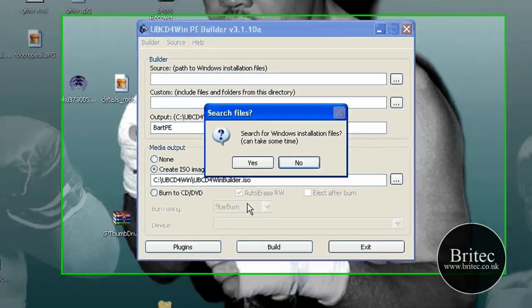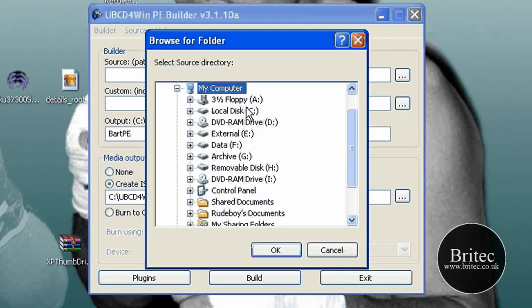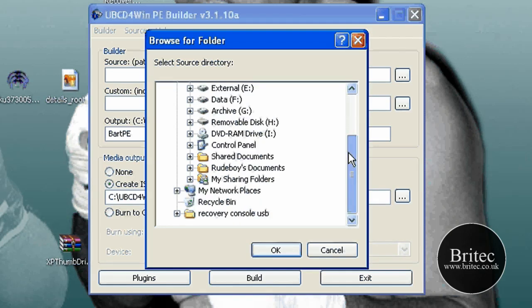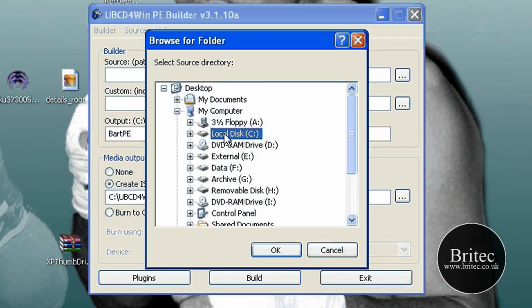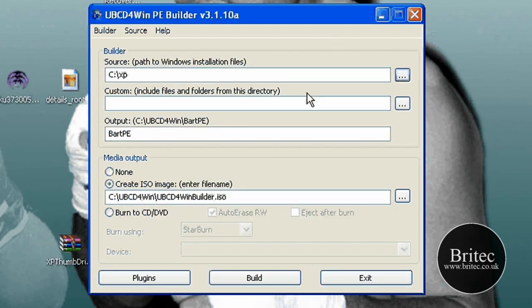Just agree to that. Now, search for Windows installation files. You don't need to do that because we know where the folder is because we've ripped it off the CD. If you try and drag it off the CD, you can point to the CD, but it will take that little bit longer. So go no, and then point towards where that folder is. Okay, it's in your C drive. Remember, C root drive, and there it is, XP. Now if you want to create an ISO, you can leave this in, but I'll do that in another video. I will leave that as an ISO file there.